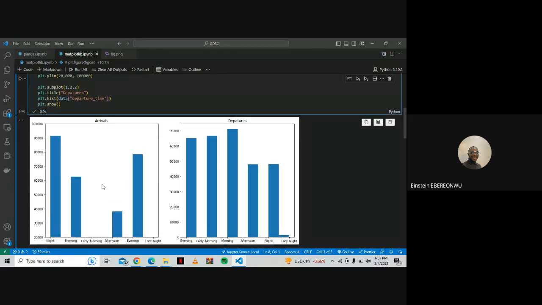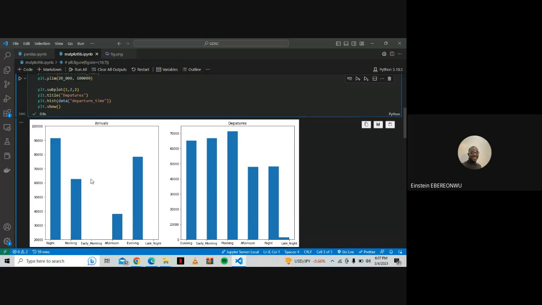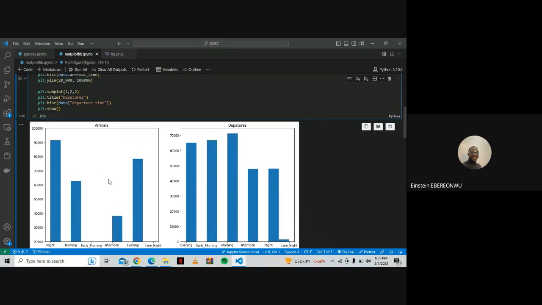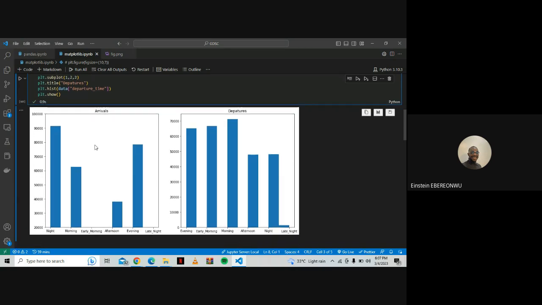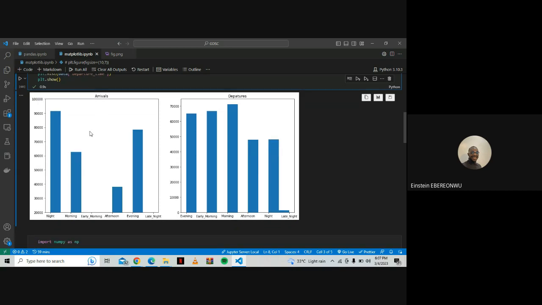When you're performing an EDA, you can tell that for flights that are leaving the country to another, that's your departures. People prefer to go in the morning. You can see that people prefer morning flights over night flights for going. But when you're coming back, let's say from America to Nigeria, people prefer to come back at night.